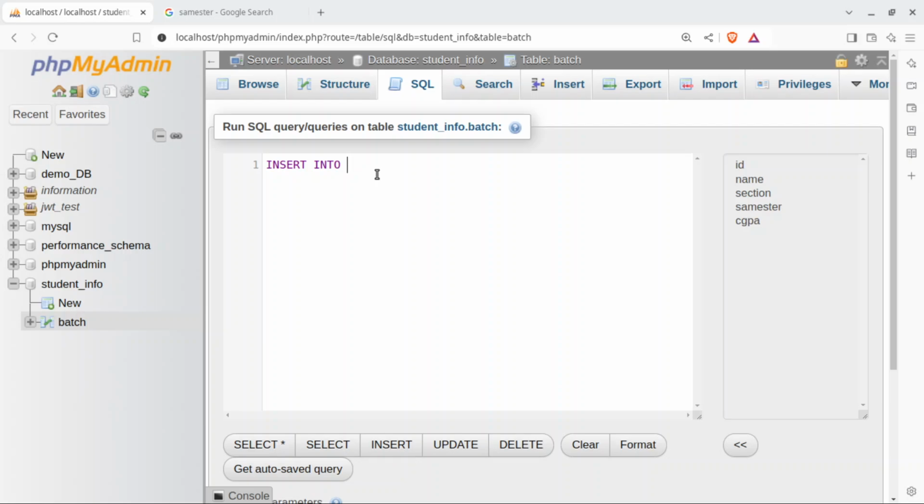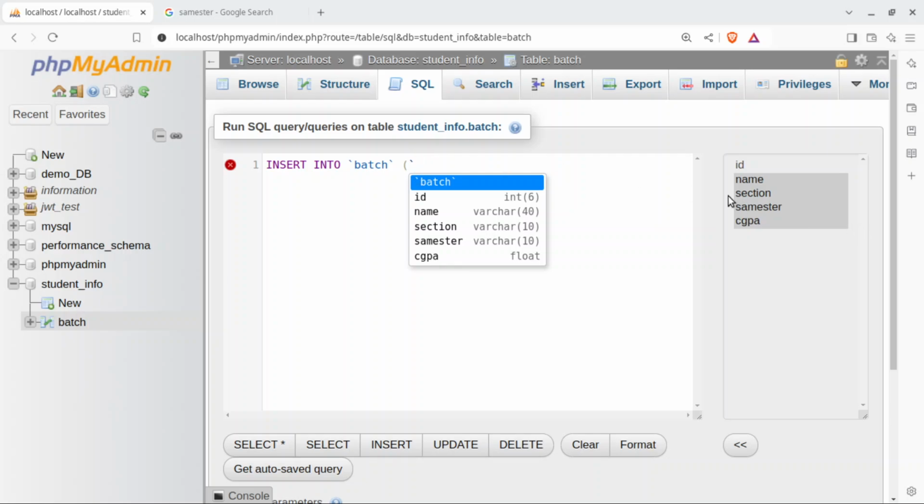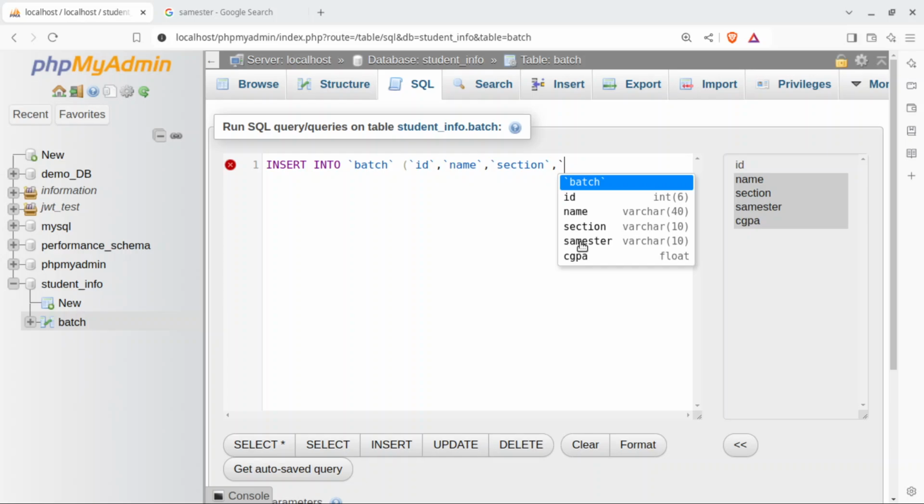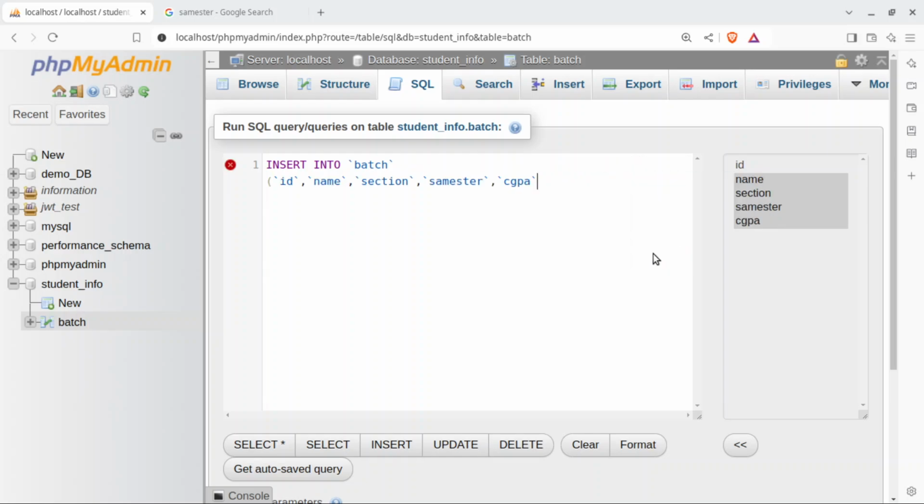So here the batch, and this batch must be in the tilt, so batch, and I have to put the column names. As multiple columns, you can see ID, name, section, CGPA, semester, etc. So the first parenthesis and each of the column names in the tilt. So ID first, then tilt, name, section, and semester, CGPA. Okay, it's very much larger.